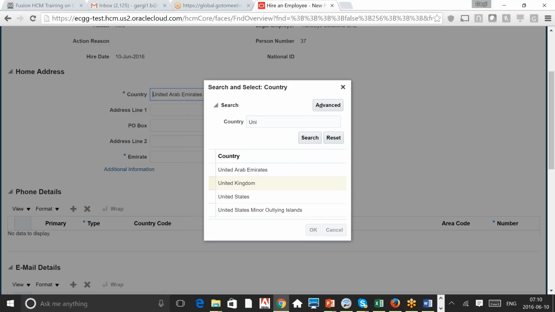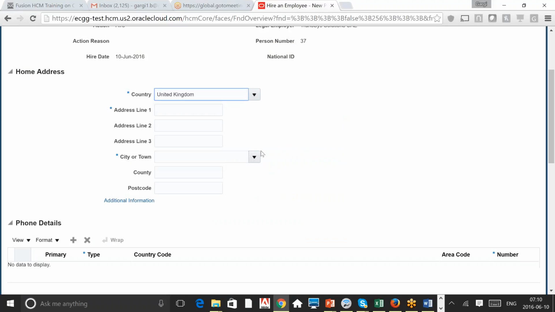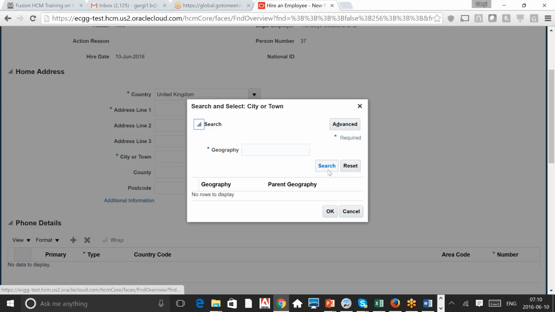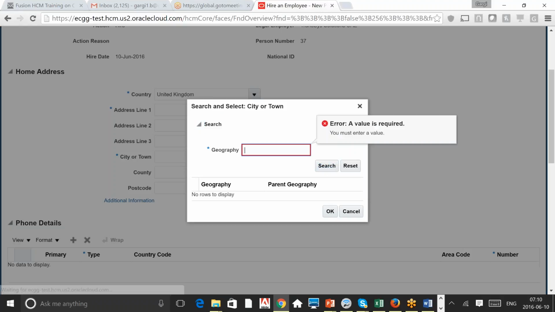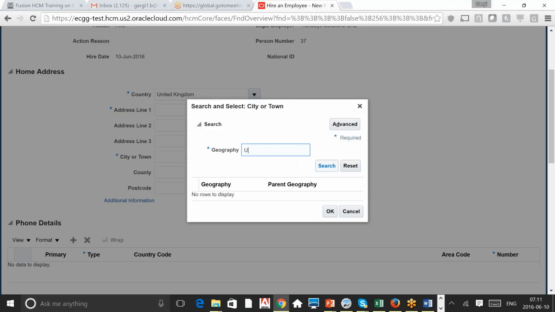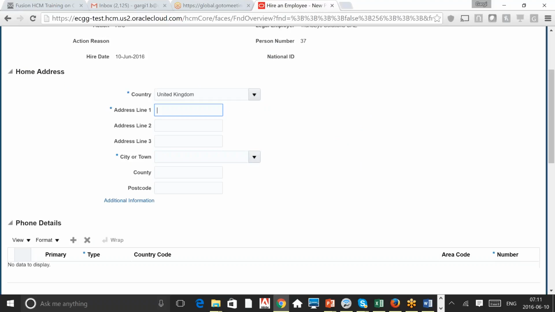So instead, if you choose United Kingdom, so you can see that if you remember, we defined city or town for United Kingdom. So that will come over here. I'm not sure what went wrong.